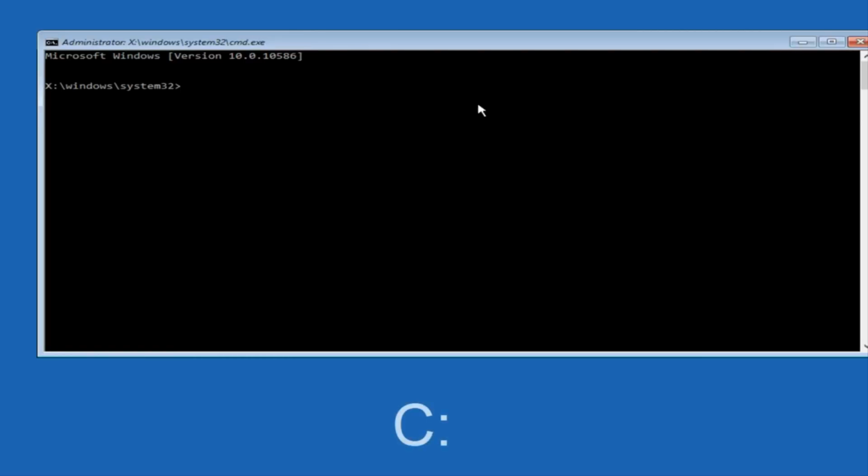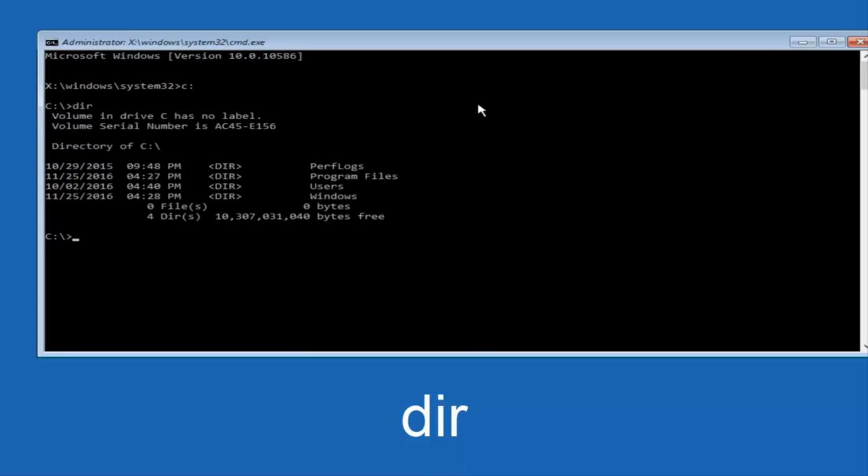So at this point, you want to type the letter C on your keyboard, or whatever your main hard drive would be labeled as, and then colon, and then hit enter on your keyboard. Once you're done doing that, type dir, and then hit enter again. The way to make sure that you're under the correct directory is when you see something that says Program Files, Users, Windows, and PerfLogs. Now, depending on what your drive label might be, it might not be your C drive, so just try different letters until you get the correct drive. In most cases, it should be the C drive, however.